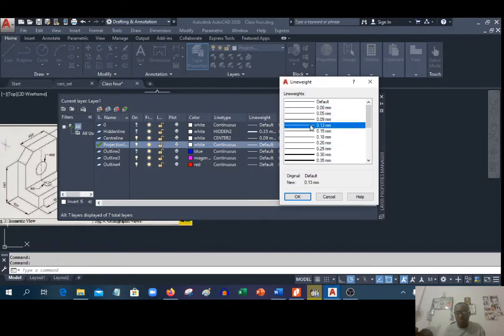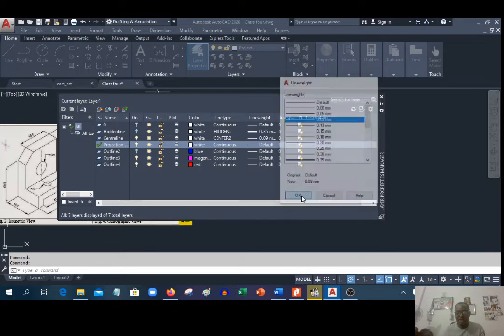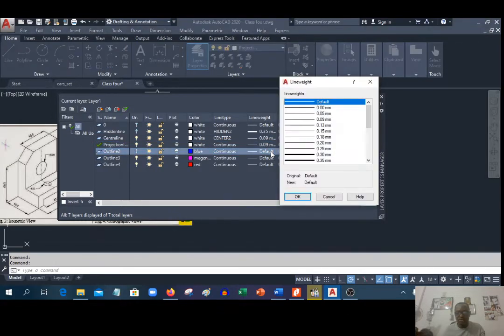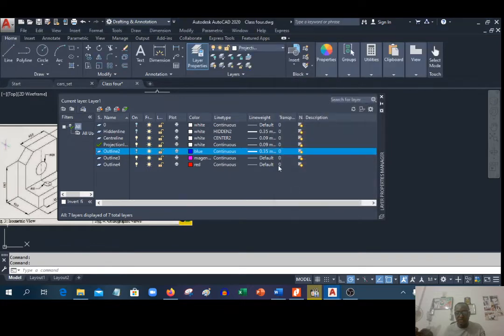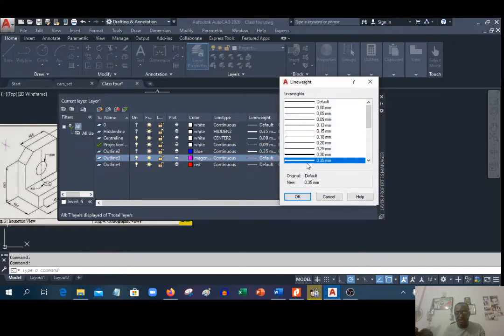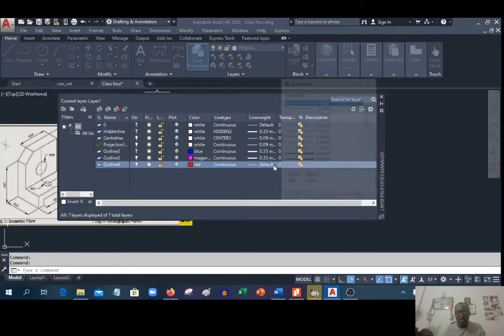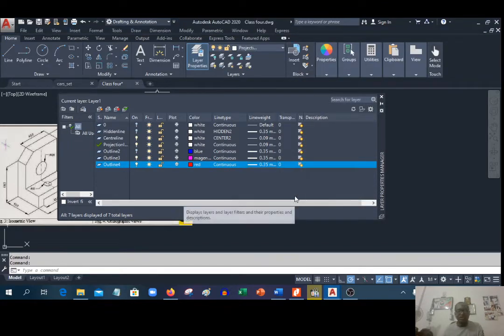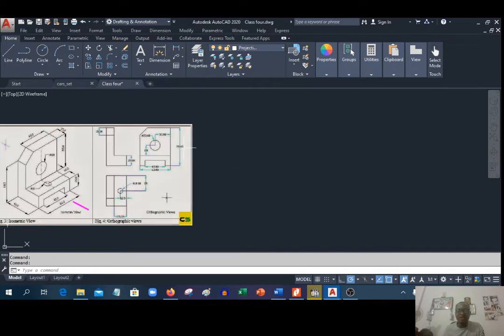So I'll leave it at 0.09. Okay. My outline 2 is a major line. So outline 3, they will all take the line weight of the default that we're going to use as our default. So my construction line is current. I'll click to close. So now let's start.